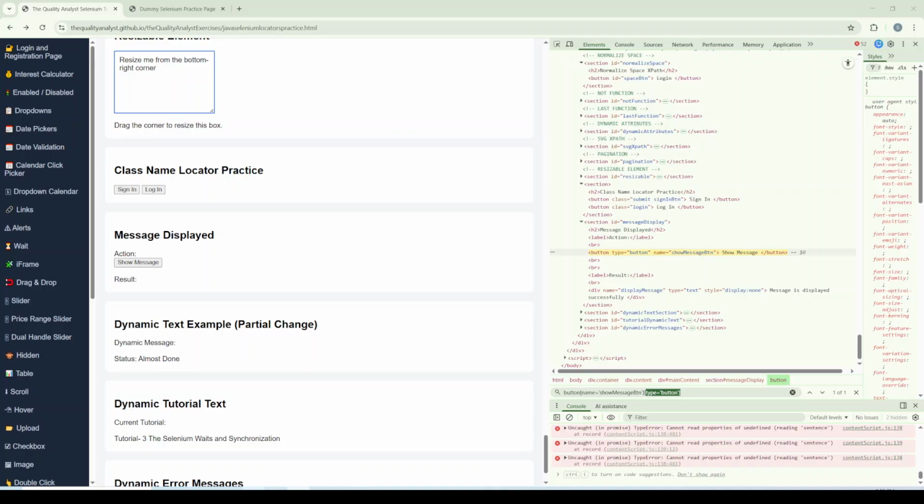All right, let's summarize today's session. We learned how CSS selectors work, how to use ID with hash, how to use class with dot, why tag selectors are risky, and how powerful attribute selectors are. CSS selectors are fast, clean, and widely used in real projects. In the next video, we will go deeper into advanced CSS selectors and real world automation scenarios.